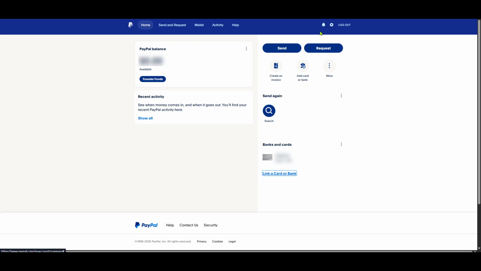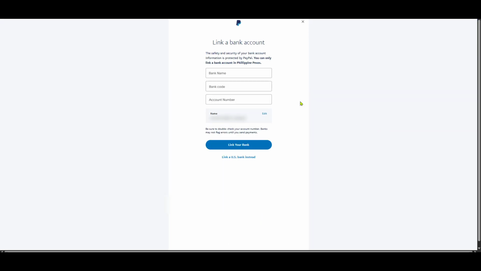Click on link a card or bank to see two choices, linking a card or linking a bank account. Since our focus today is on confirming a bank account, you'll want to choose link a bank. This option will guide you to a series of forms where you'll enter your bank information. Be prepared with your bank account number and routing number, as these are necessary for the linkage.